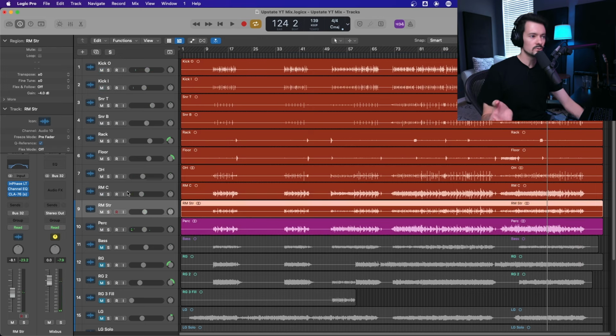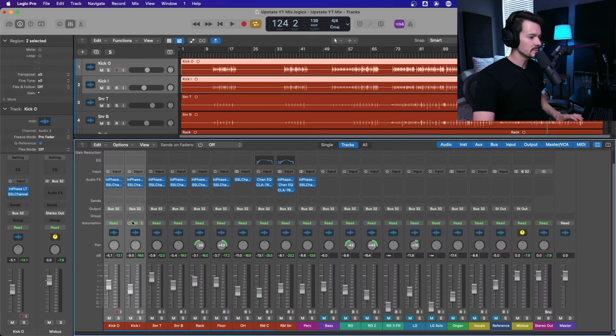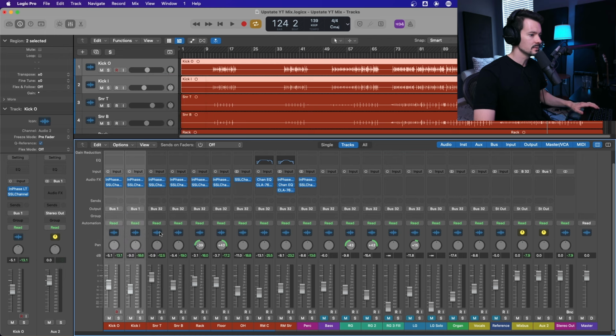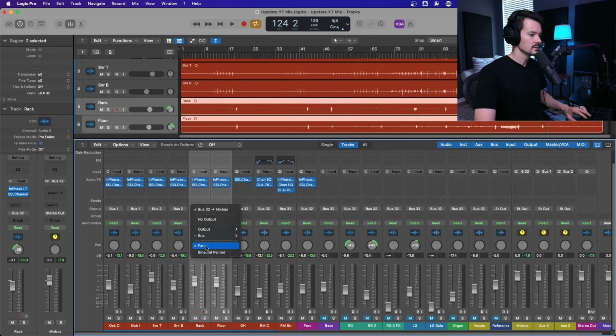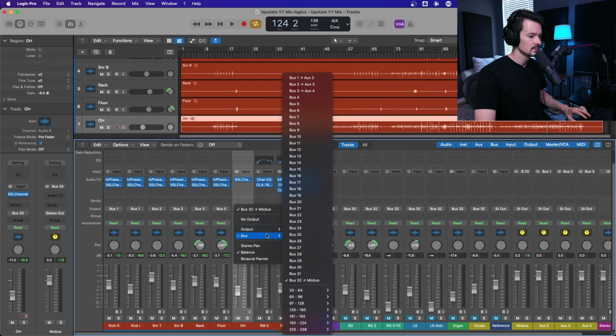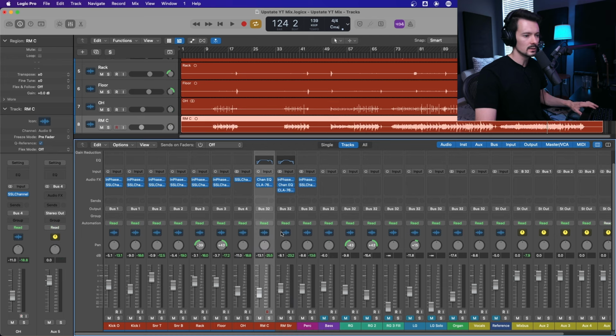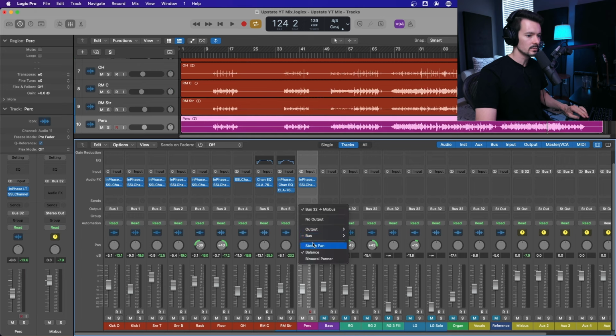What I'm going to do now is start to group some of these things into buses and subgroups to help me manage different elements separately. It's going to get worse before it gets better. Each little group of instruments here, I'm going to send to a bus. My kicks go to a bus, my snares go to a bus, my toms go to a bus, my overheads go to a bus, just for the sake of keeping everything orderly. Rooms will go to a bus, and then percussion will go to a bus.